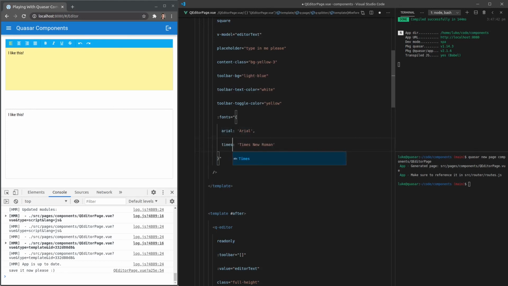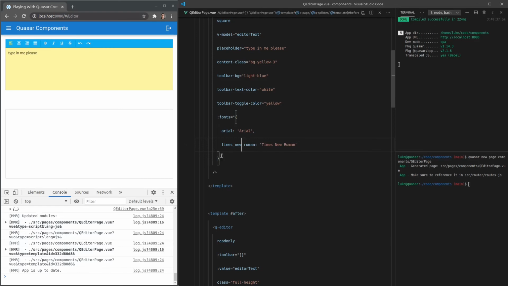And then to use Times New Roman, the command will be Times_New_Roman. So what this does is it automatically creates an Arial command, which will set it to the Arial font, or a Times New Roman command, which will set it to the Times New Roman font, which is super handy.